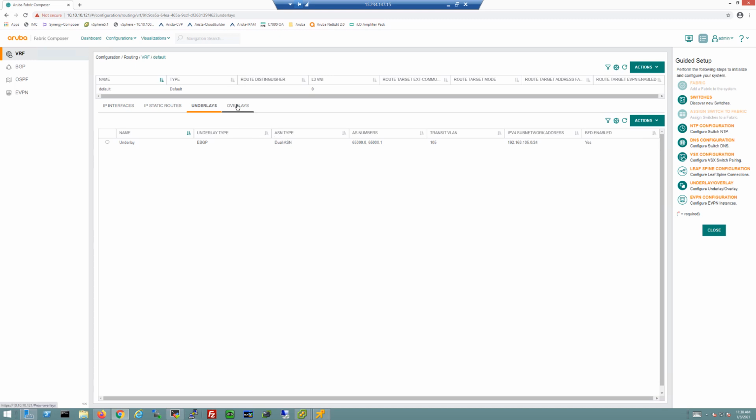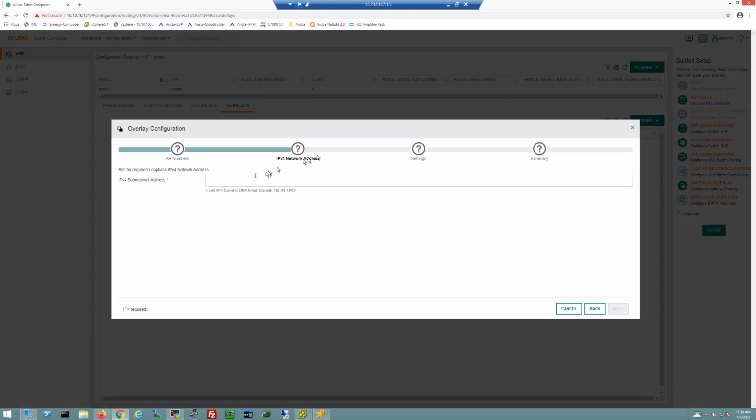I will, as I'm here, click on the overlay tab here and deploy the overlay. I'm going to give the loopback IPv4 network address range here.